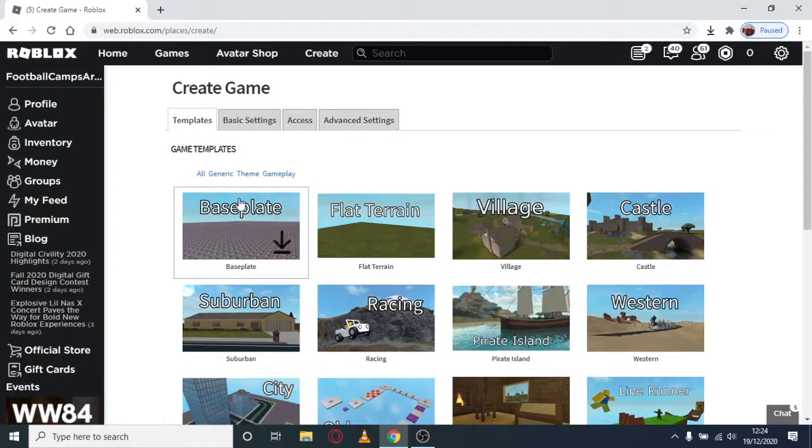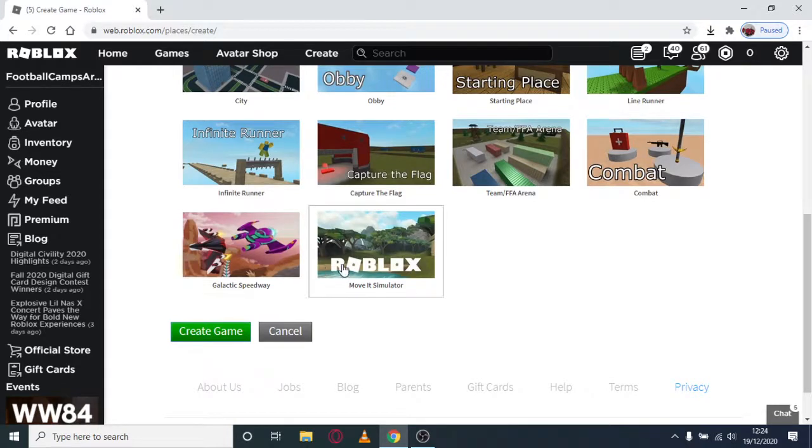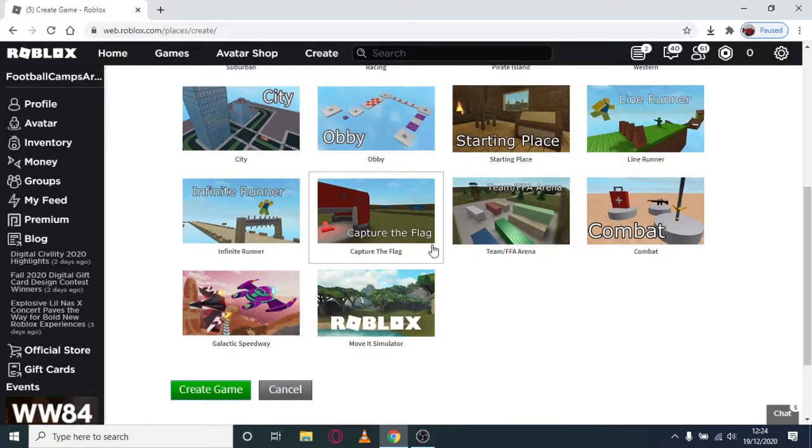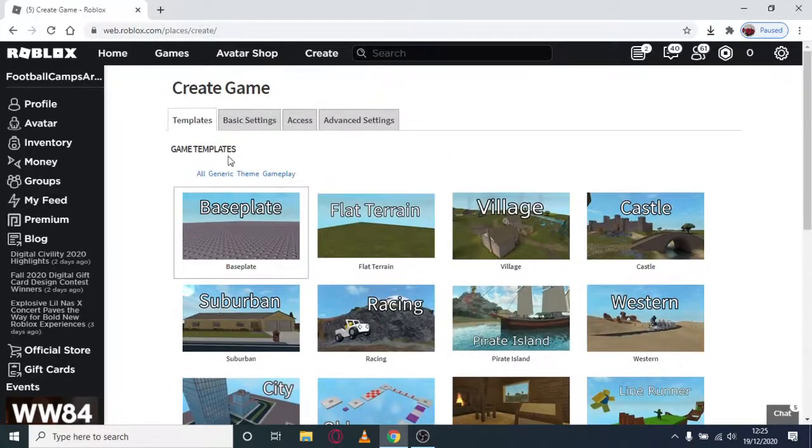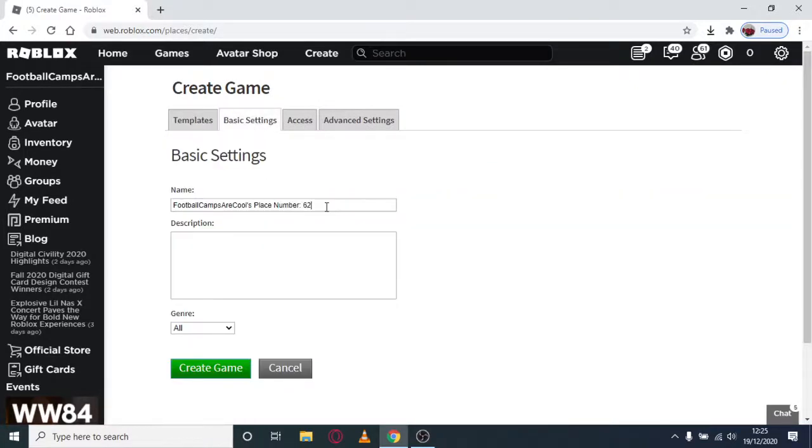and you're going to choose between base plate, flat terrain, village, castle. Choose anyone you want, whichever you want. But I'm going to choose base plate because it's going to be easier to explain this to you. But choose any one you want, basically. You can choose flat terrain as well, but I'm going to choose base plate. Click on base plate, and in basic settings, you can set the name.